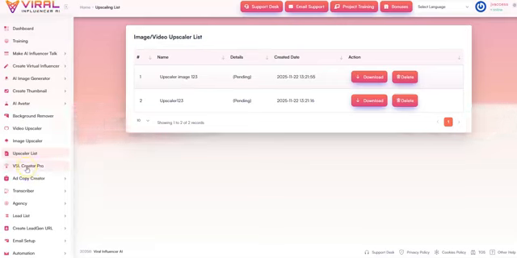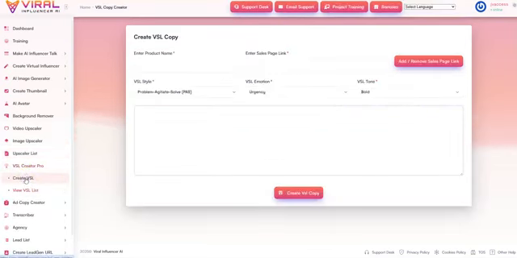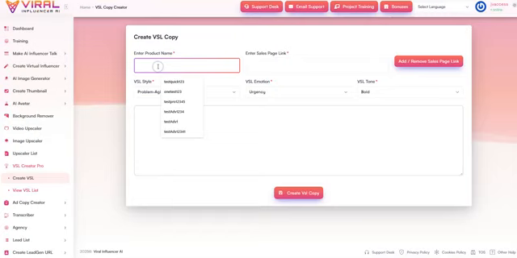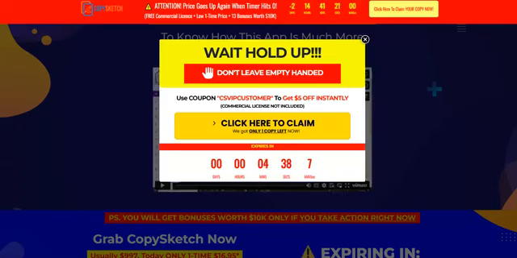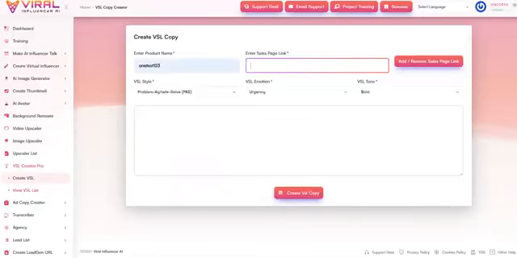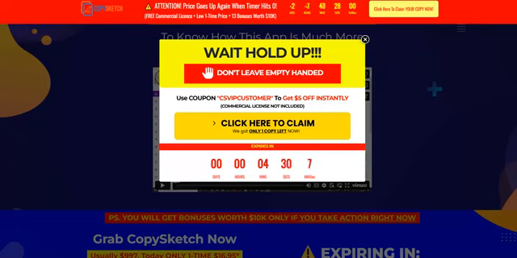VSSL Creator Pro. So you can get started by creating a VSSL. I'll just name a product over here, test 1 2 3, and over here I'm just gonna take a URL from copy sketch. I'm just gonna put that over here.